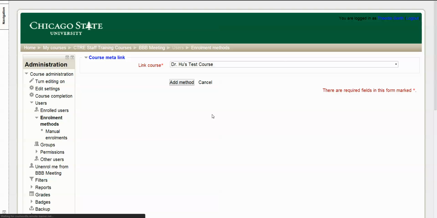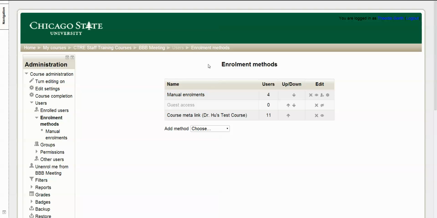Once you click on Add Method, it's going to take you back to the summary screen where you're going to see a list of all the meta course links that's going to make your original course the meta course. So as you can see here, it's added this course and it shows you the number of users that are going to be pulled over to make your original course a meta course. So we have a total of 15 users, 4 from the original course and 11 that are going to be linked over by choosing the meta course link option.